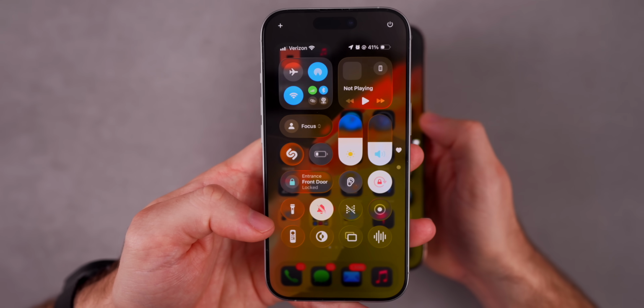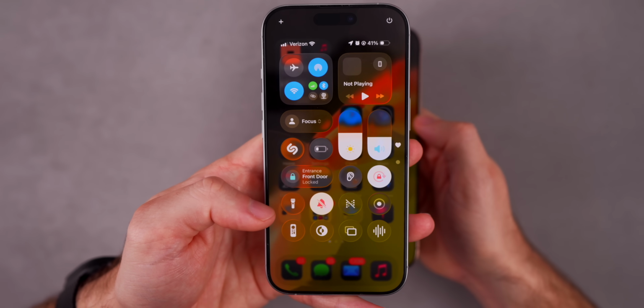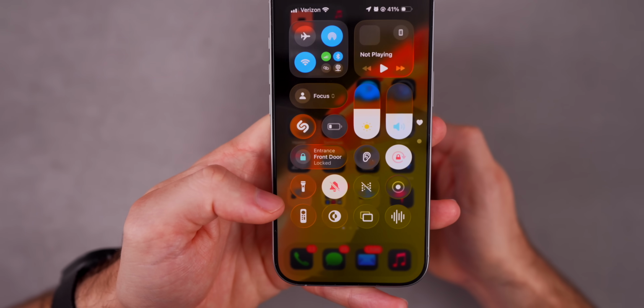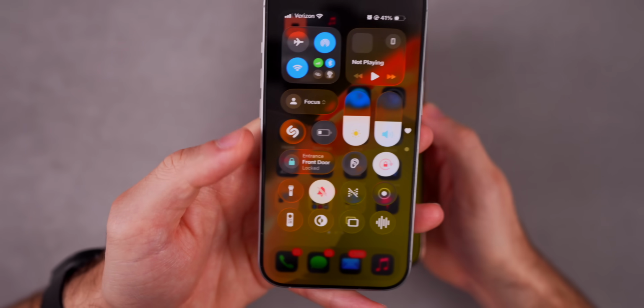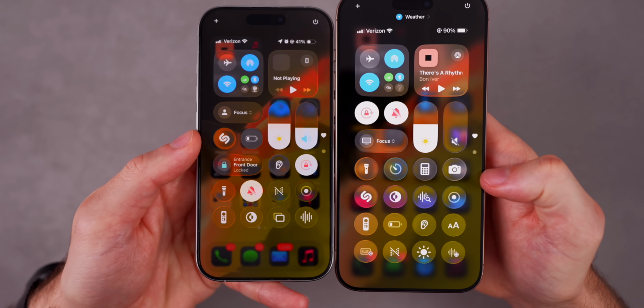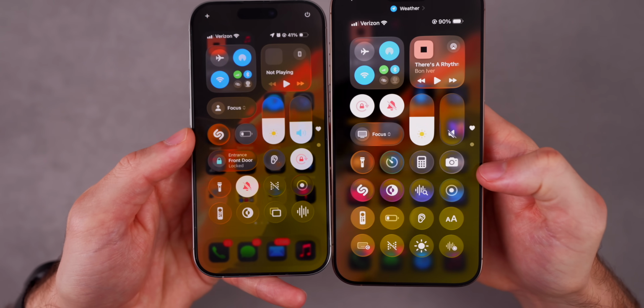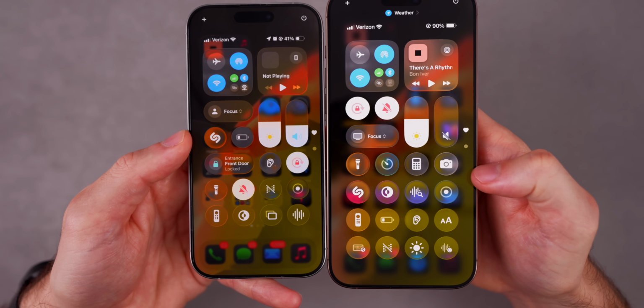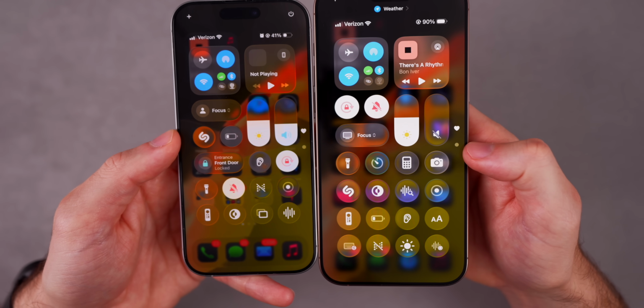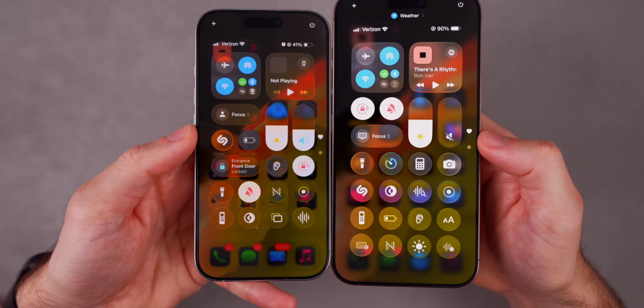Now, one of the biggest complaints about iOS 26 Beta 1 was in the Control Center and how the background blur was just not strong enough, how the icons would kind of overlap right there. Well, that has been fixed with Beta 2. So if you take a look at Beta 2 over here on the right, the background blur is a lot more prominent. So there's more blur in the background now, and now the buttons stand out a little bit more and it's not as busy.